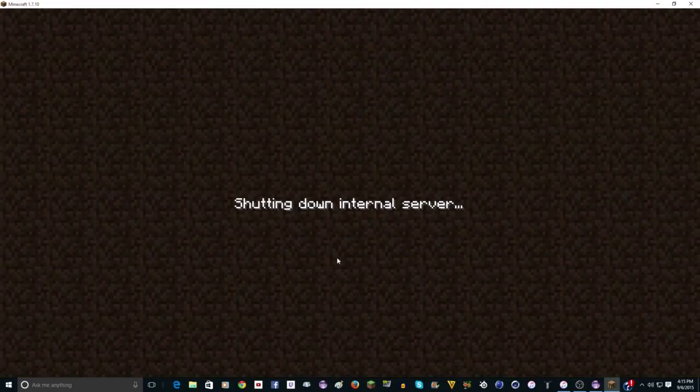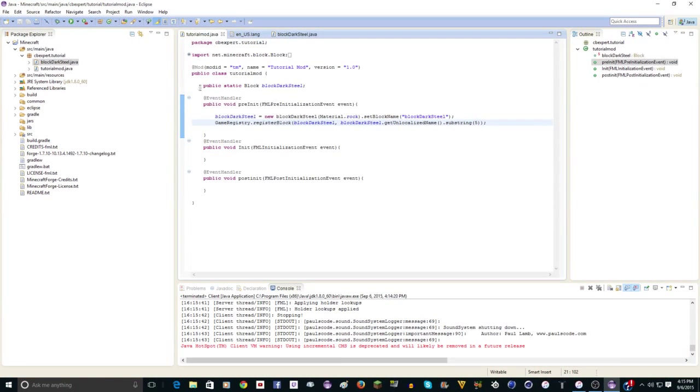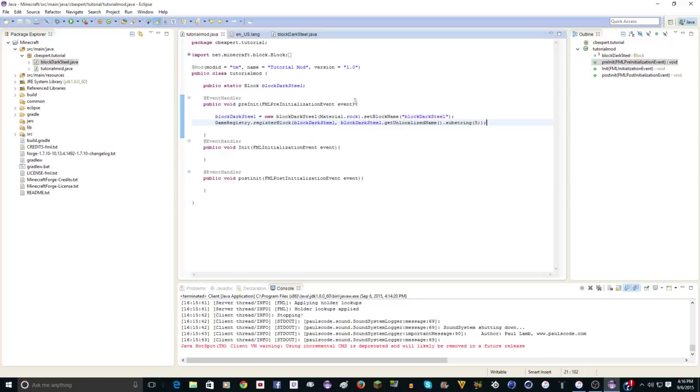So I'm going to go ahead and we're going to fix those errors now, or the problems. So go back in here and let's first add a name. So you want to put tile dot and then the name of your block, so block dark steel dot name equals, and now here's where you can put spaces in the name. So I'm going to make it dark space steel block and save it. And now it has a name. So now let's add a texture.